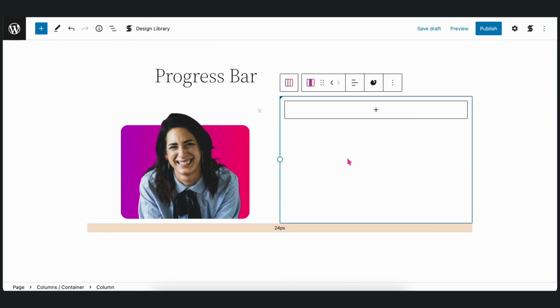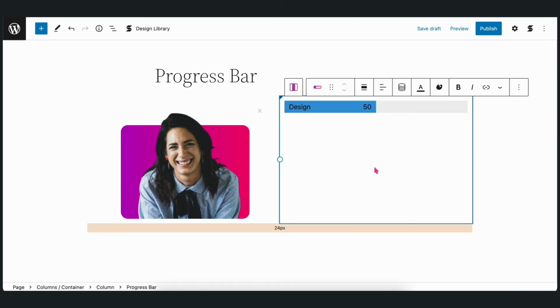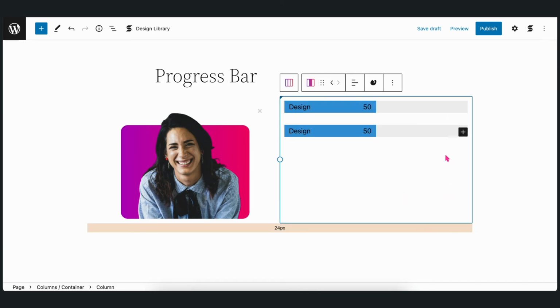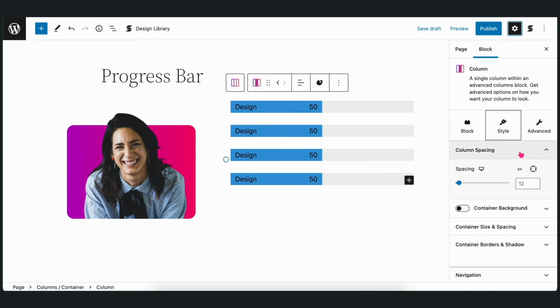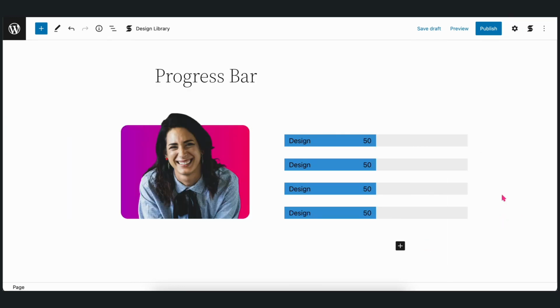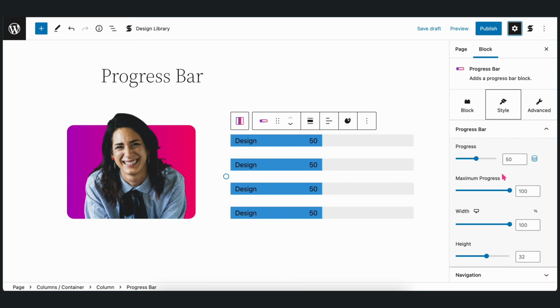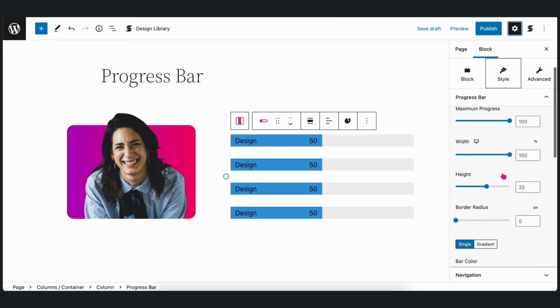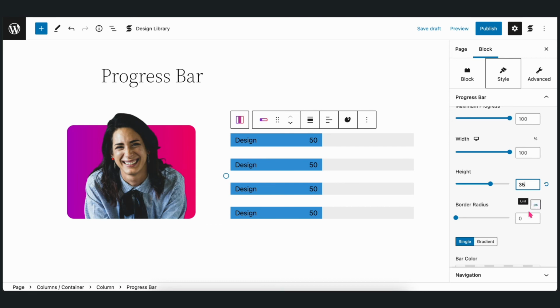After uploading her photo, let's add four progress bar blocks on the right column to represent each key quality. We want the design of the bars to match with the photo, so let's select the first progress bar block and navigate to the progress bar panel under the style tab of the inspector. Let's make the height 35px and the border radius 25px.